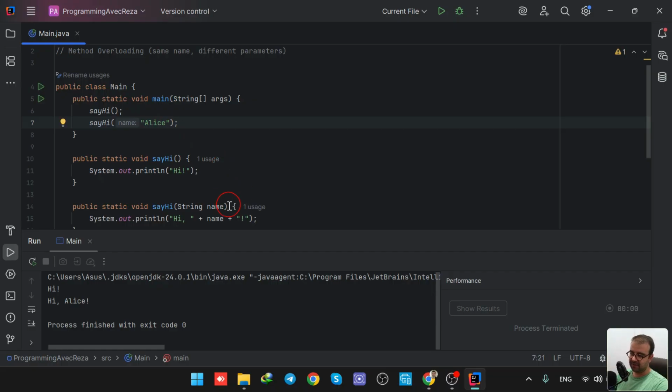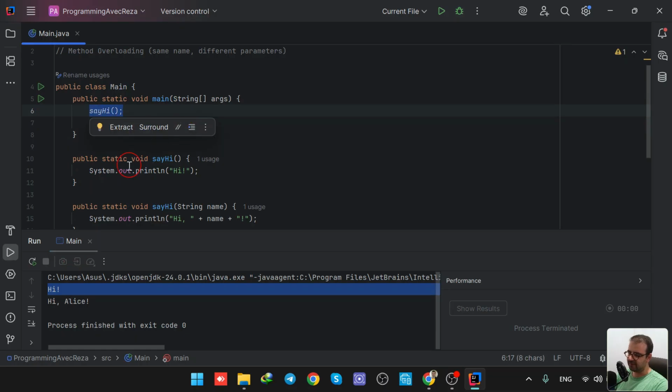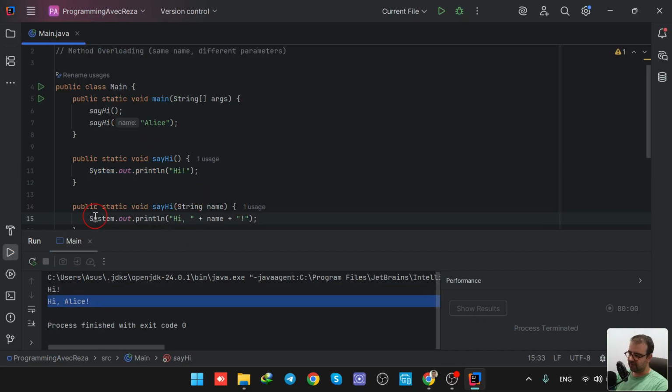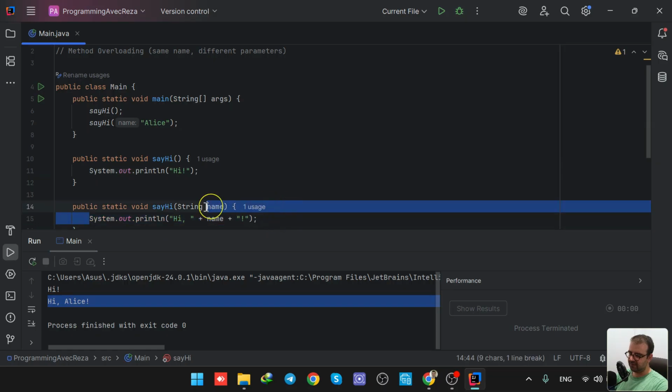So it means that this person is talking about this say hi function. Okay, so when I run the code, firstly I see hi in the output, because firstly we call the say hi function and this one is being printed in the output. Then we see that hi Alice is being printed in the output, which is the result of this say hi function.